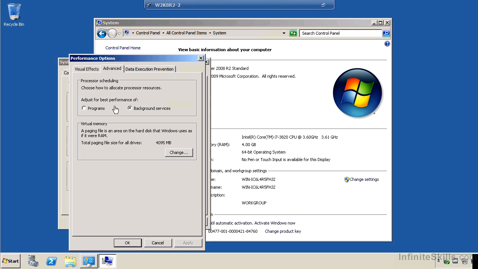On servers, typically, we're going to have it optimized for background services. So if we're running desktops in a server type environment, we may want to move those over to background services. If you're using it as an interactive virtual desktop, maybe even though it's running Windows Server for developer purposes or something, we might want to adjust for performance of programs.